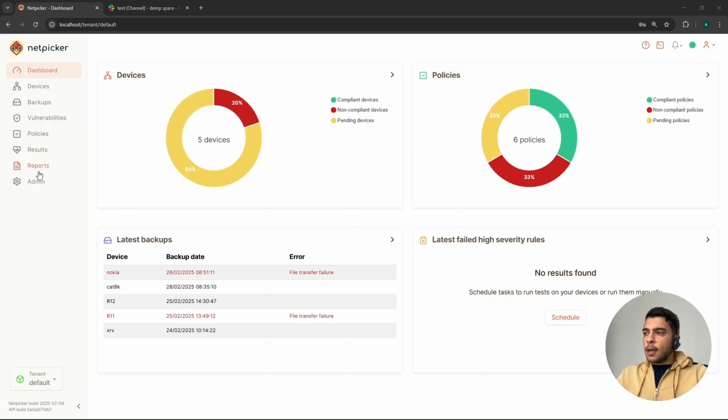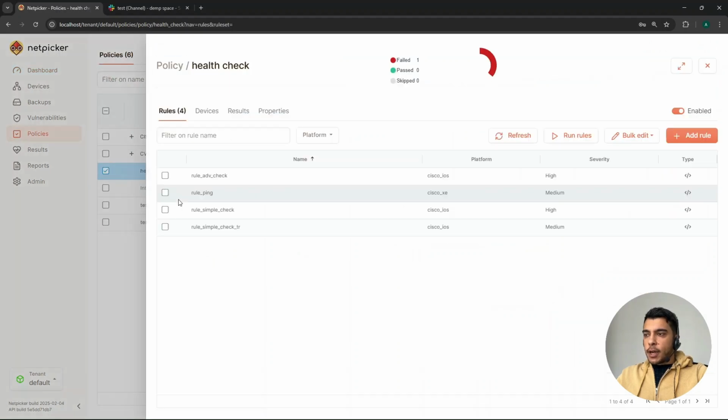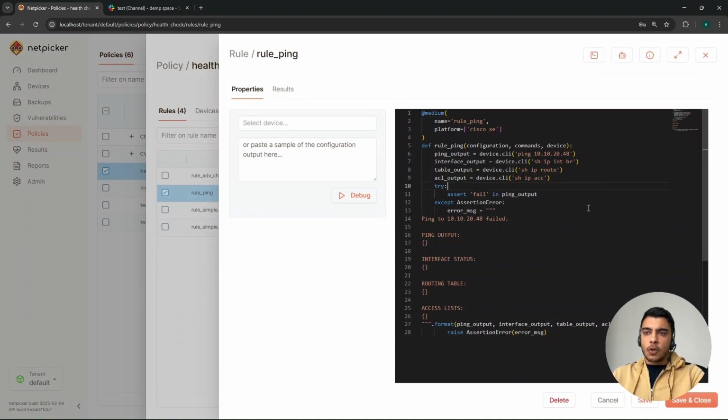So if I go to policies, I'll go to health check. This is just something simple I wrote, rule ping. So I have a very simple script here. I'm going to ping a certain IP address. And if the ping fails, I'm going to run these three commands, which will help me diagnose the problem further: show ip interface brief, show ip route, and show ip access-list.